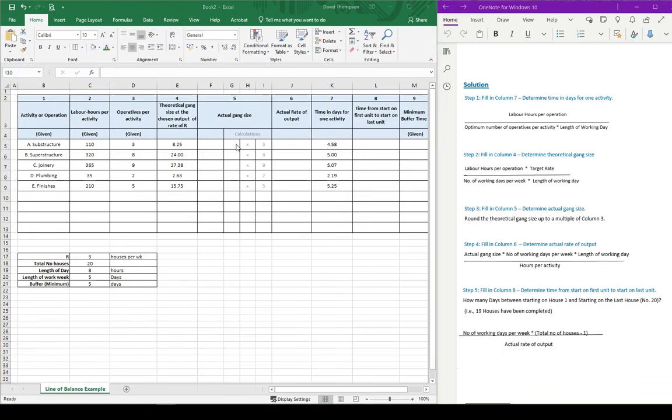So now we need to think of what we're going to multiply each one of these numbers, the operatives per activity, by, so we actually get a number that's going to be close to the theoretical gang size, but also a factor of the operatives per activity. In this case, some of them are going to be straightforward enough. So the theoretical gang size here is going to be 8.25. So what are we going to multiply the operatives per activity, which is 3, by to get close to 8.25?